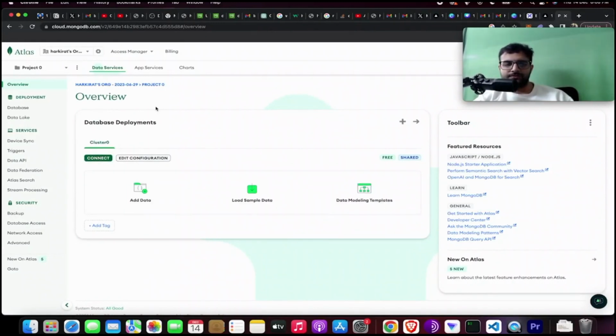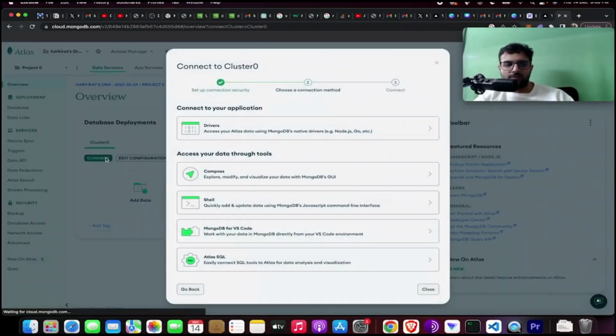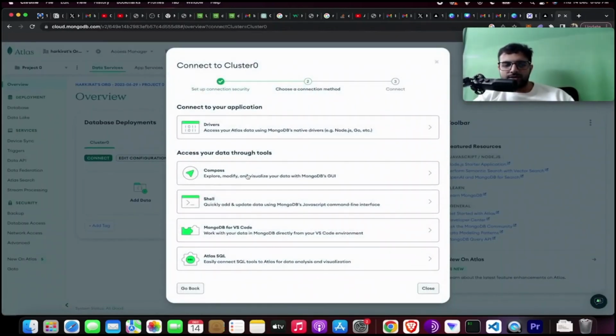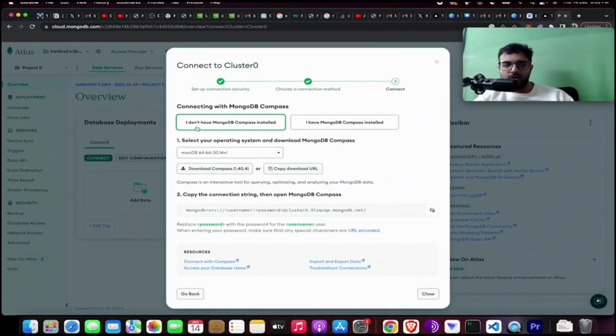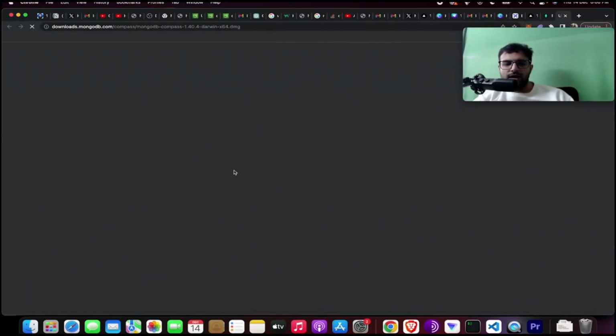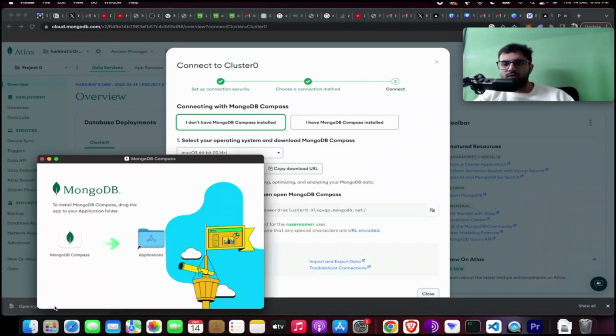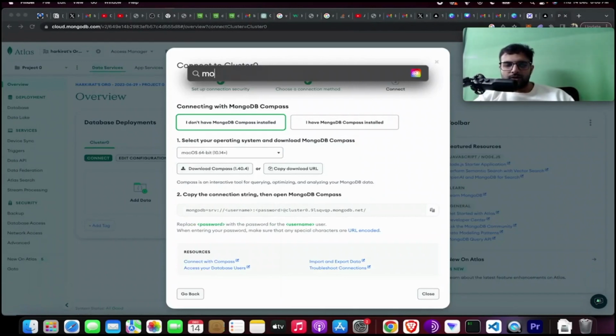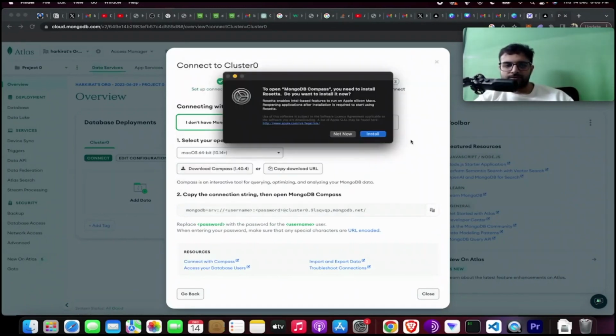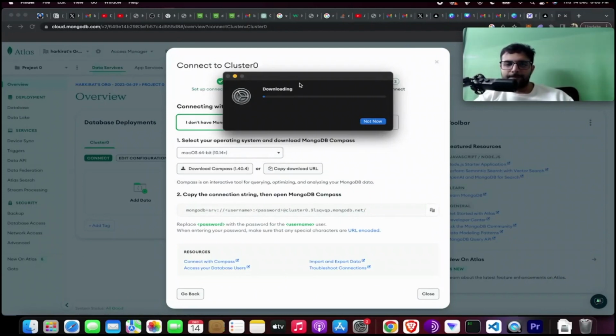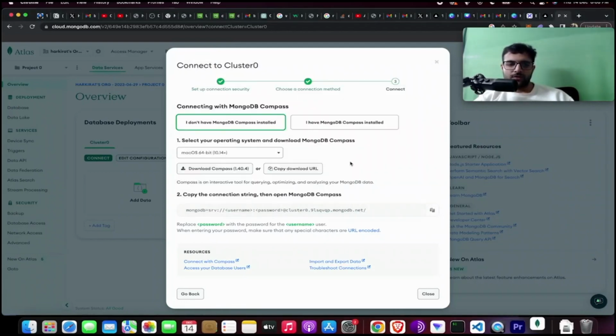Now click on connect. And click on Compass here. Click on I don't have Compass installed locally and download it. This is basically a GUI that lets you visualize your MongoDB database, which is super helpful when debugging. So make sure you installed MongoDB Compass locally and open it up. Install. There we go. MongoDB Compass. Open.